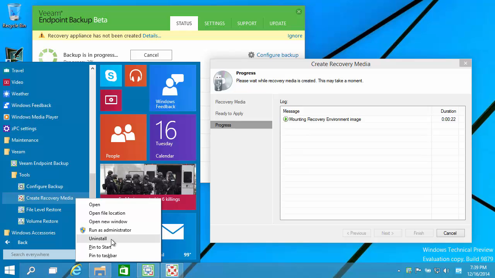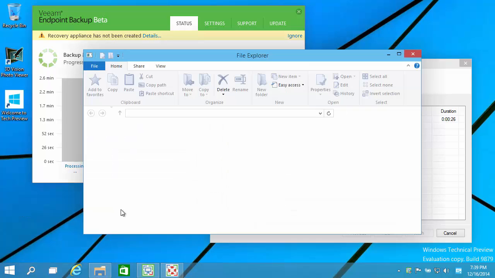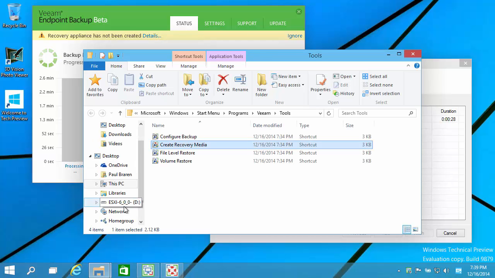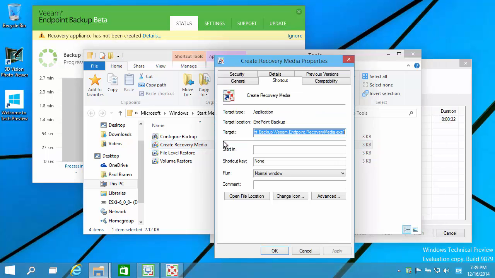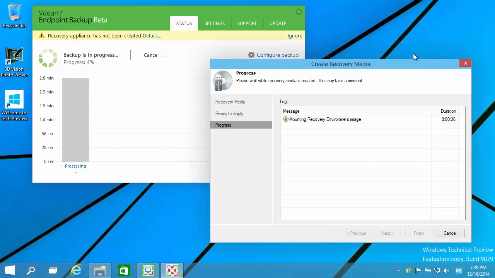And if we look at Open File Location, it looks like that's the shortcut. So if we look at the properties of the shortcut, it's just launching Veeam Endpoint Recovery Media.exe. No secret there. All right, that's cool. So we'll now just let it rip. That backup's going to take a while. When it's done, I'll resume recording.